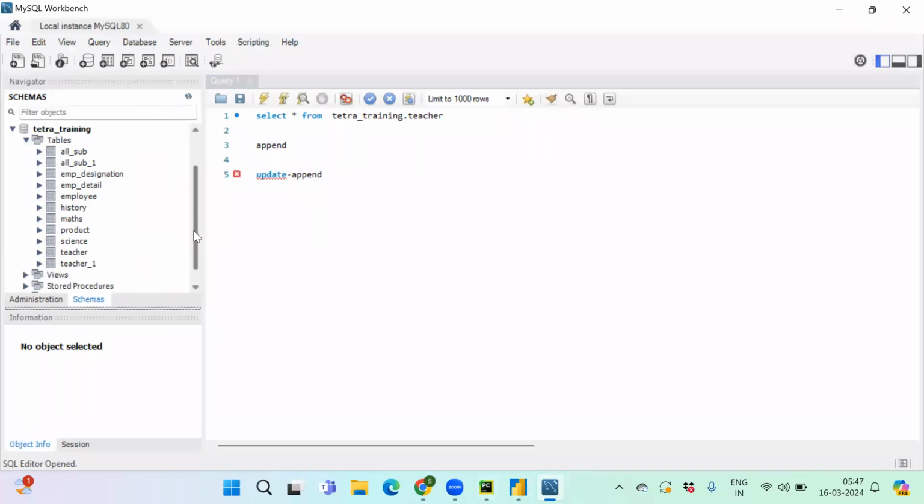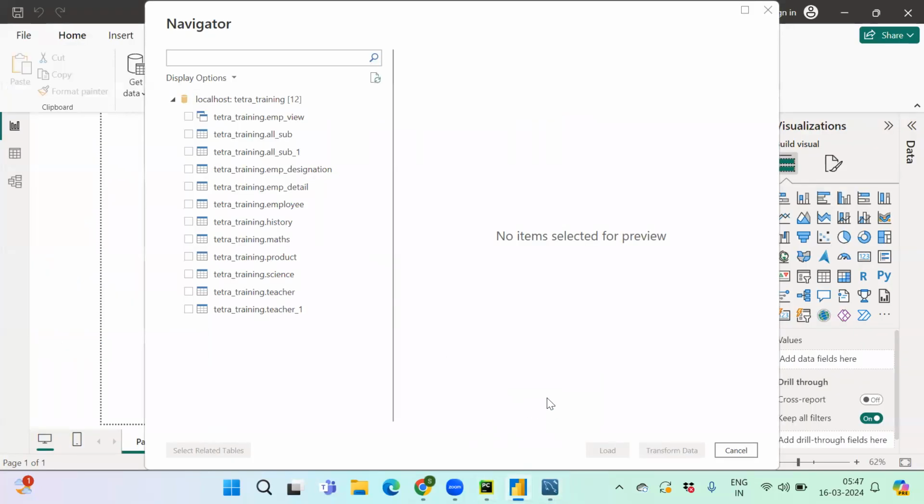Let me show you the table list. Yeah, it's there, the same here as well. Employee view, all subject one, employee designation. Those are the things.